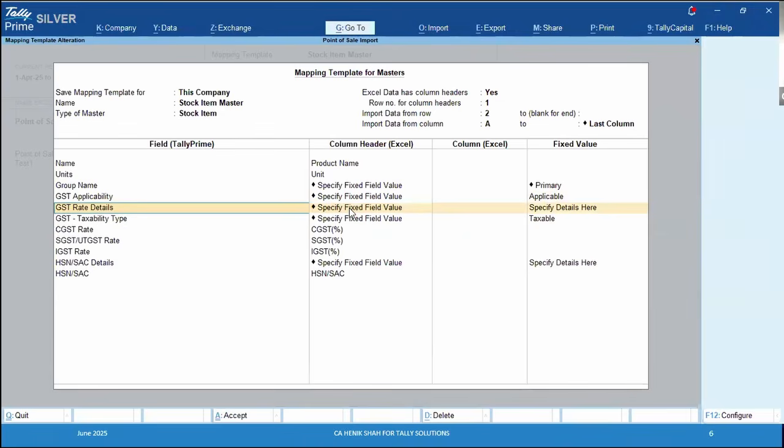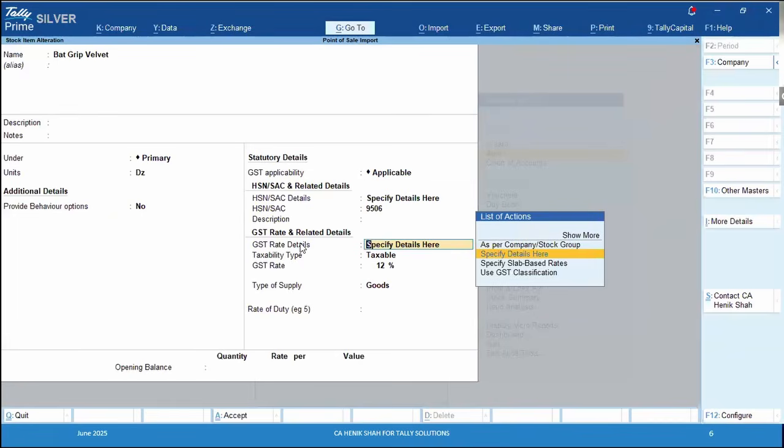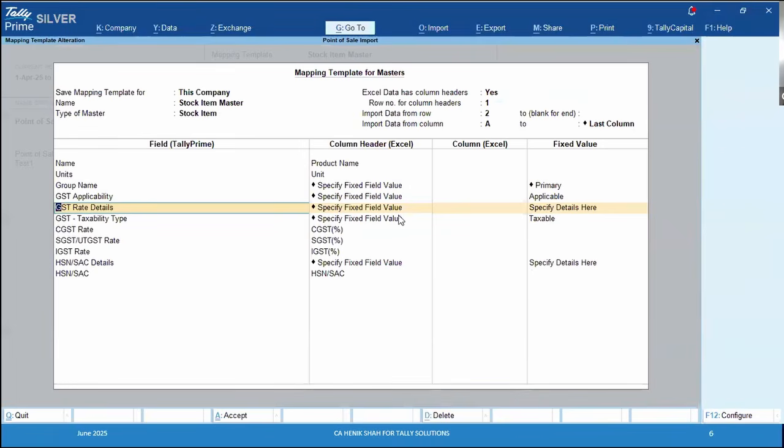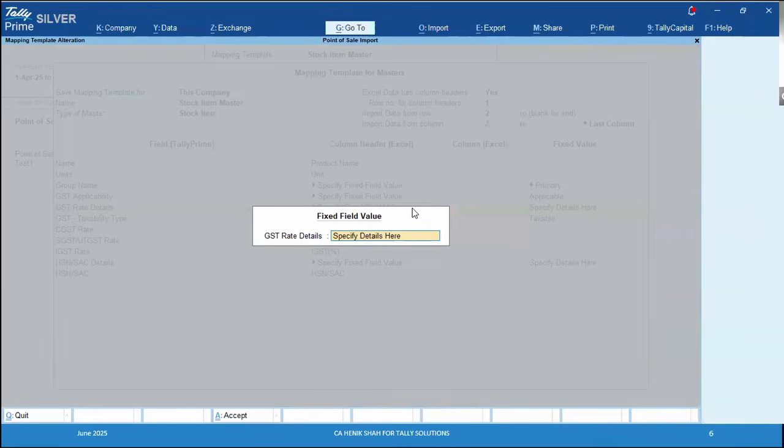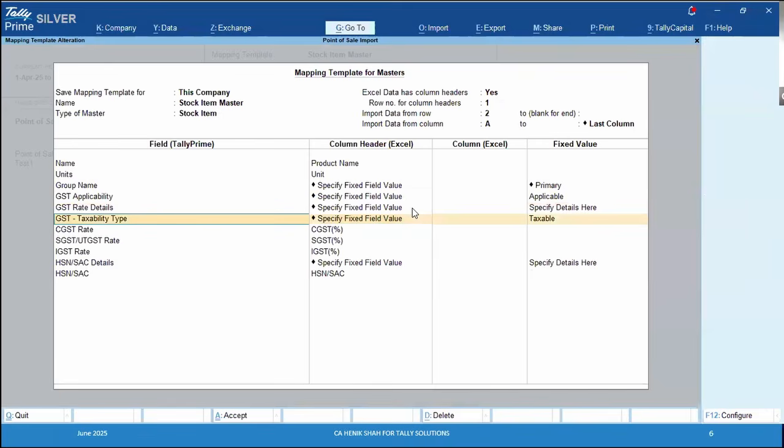GST rate details. Now see, GST rate details is over here. And in our configuration, we are doing specified details here. In your configuration, if you have mentioned it in the company itself, when you go to features and do the GST configuration in the company features, then for practical purposes you would mention over here: as per company stock group. Practically, how do we do it? No rocket science. Copy from here, the specified fixed value, paste it over here. That's it, done. As simple as that.